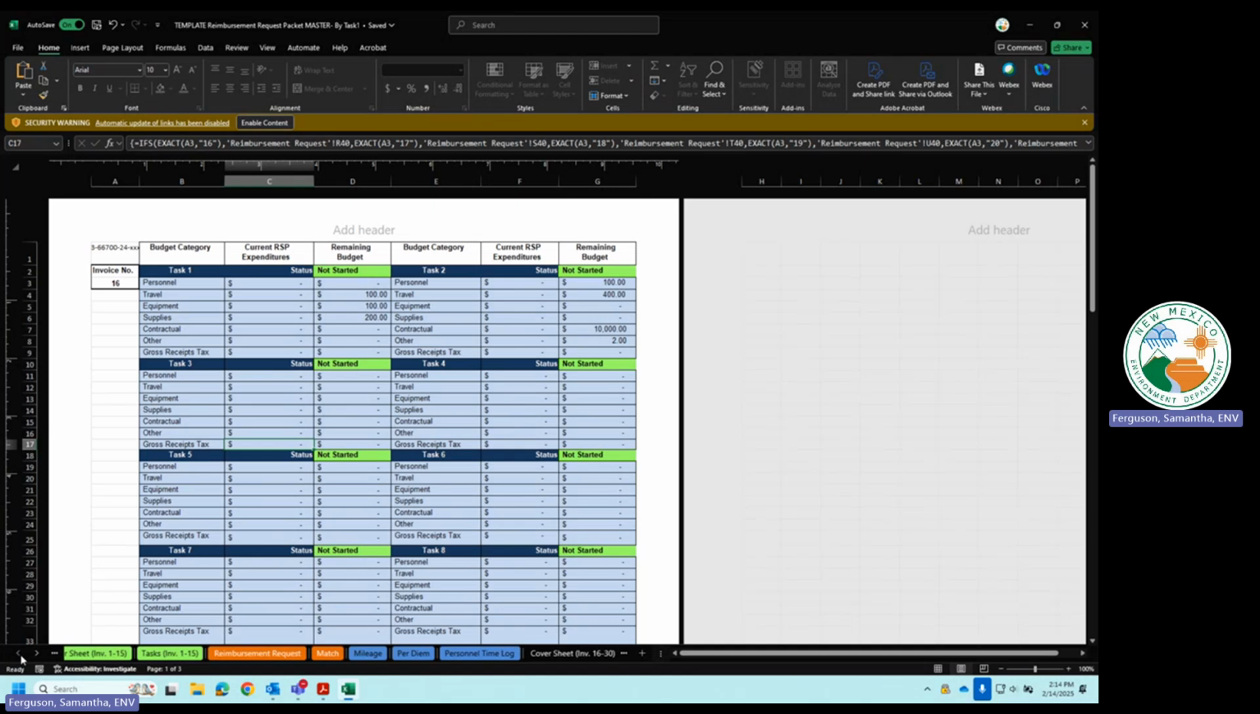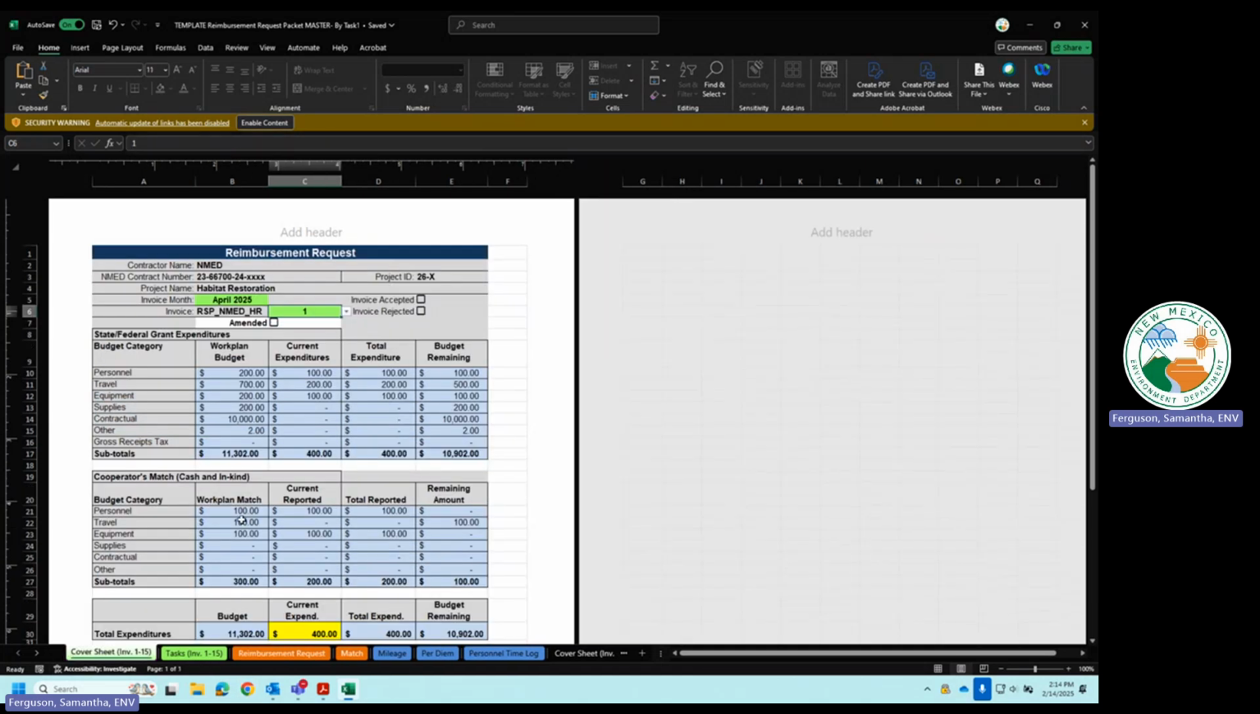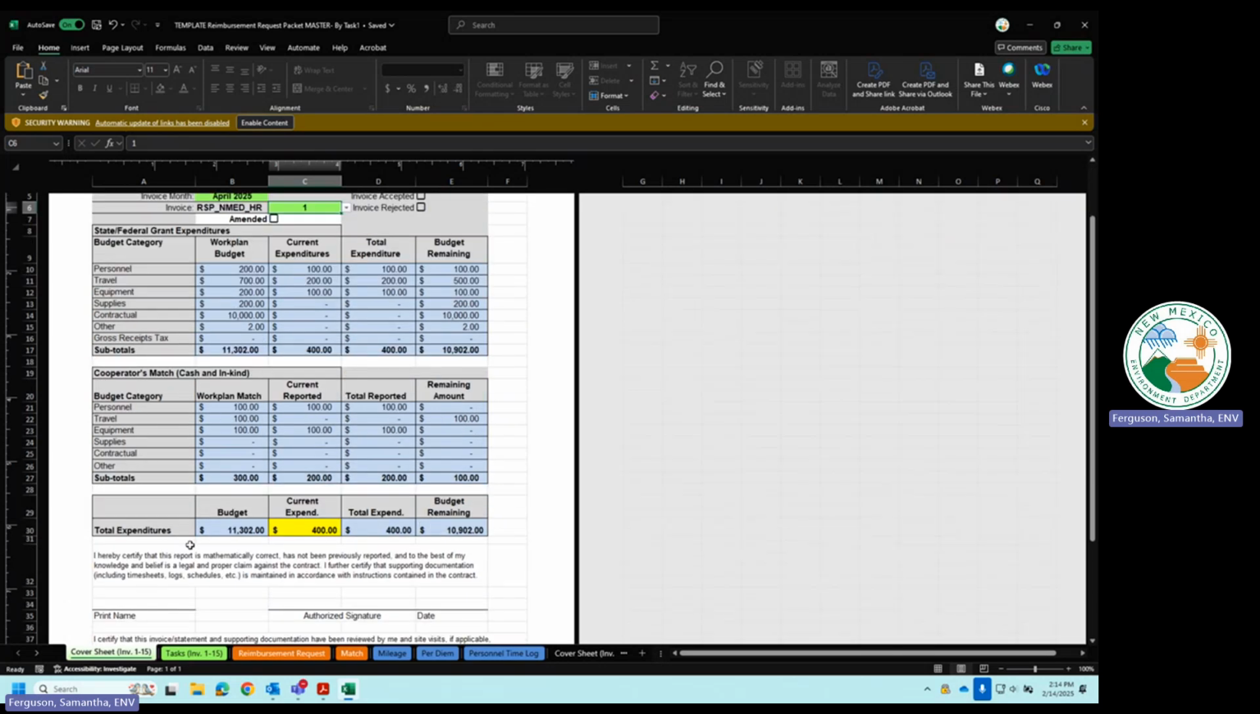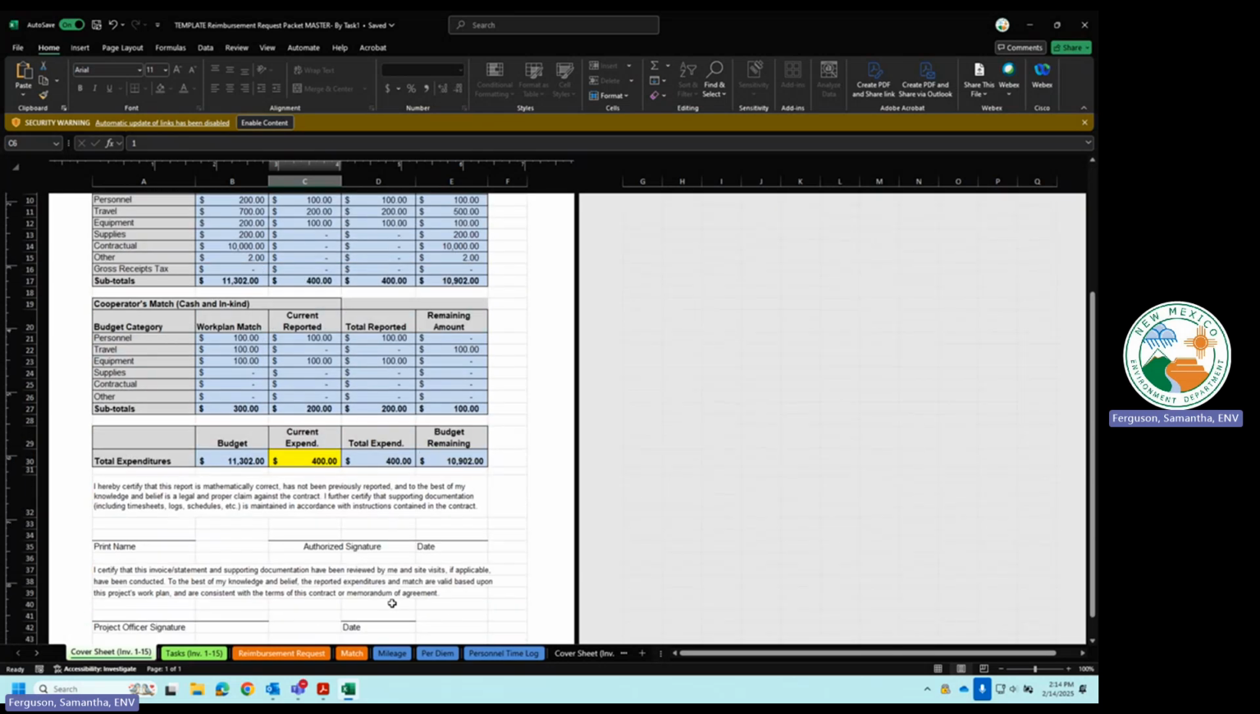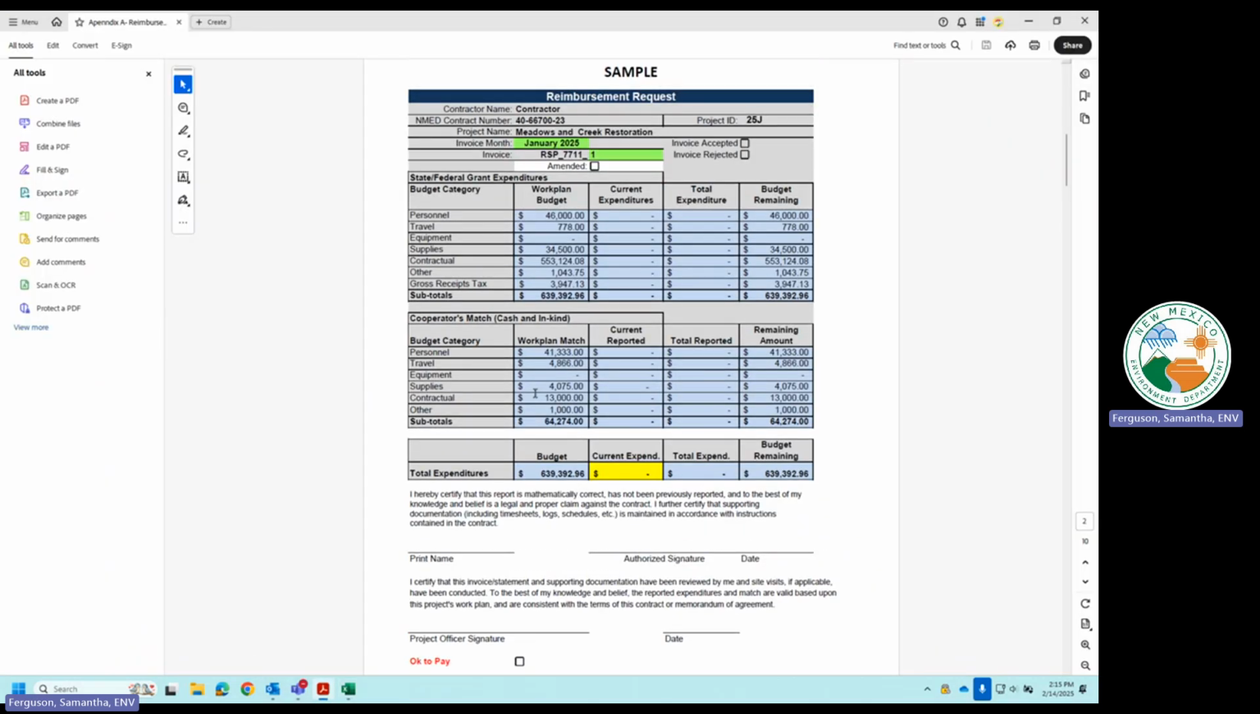Okay, so then you'll go back to this cover sheet. If everything looks correct, you will save the cover sheet and task sheet, and if applicable, the mileage, per diem, and personnel as PDFs. Once you've saved them as PDFs, you will sign the cover sheet. We encourage you to sign the cover sheet using Adobe PDF if possible. And then we will go into what a packet looks like.